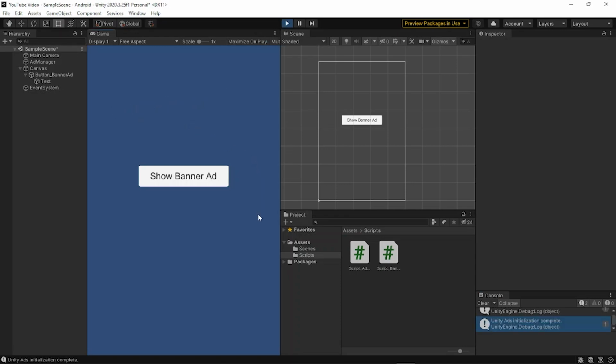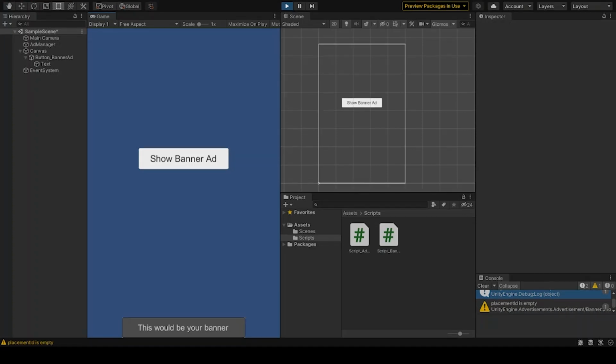Just a second. And there it is. Don't worry about the placement ID being empty for now. We will address it just in a second. But the banner is showing.